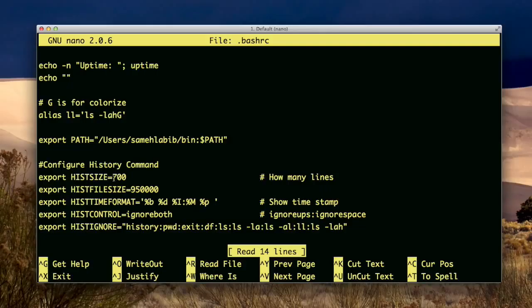HISTSIZE specifies how many lines I want to maintain in history. HISTFILESIZE is the maximum file size. Obviously, if the size starts to grow or the number of lines is more than this, the oldest lines will roll off the end. If I want to learn more about the environment variables of the history command, I should check the man page. Okay, this over here.